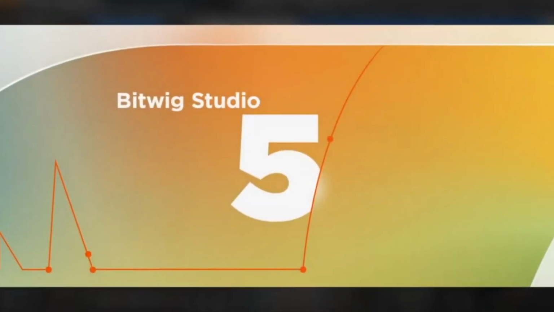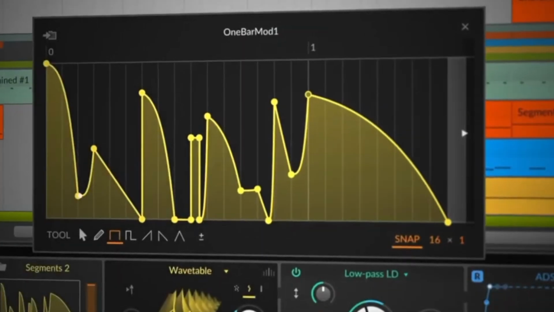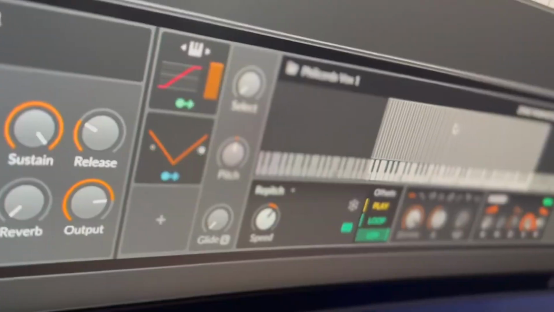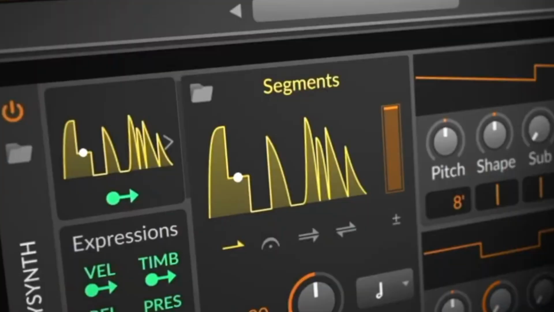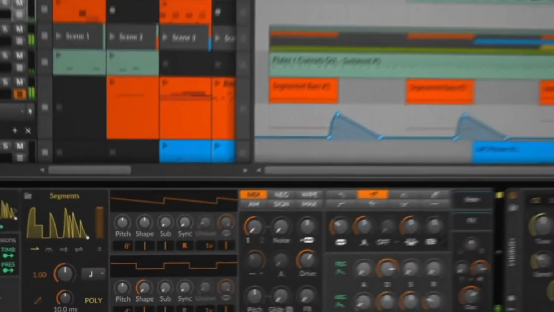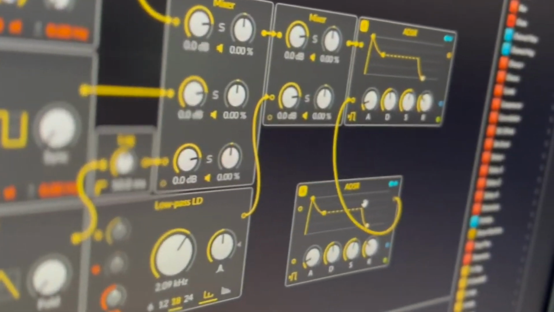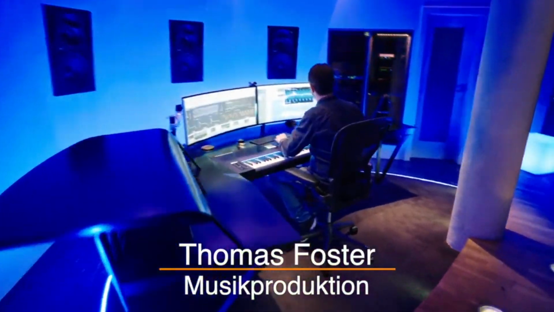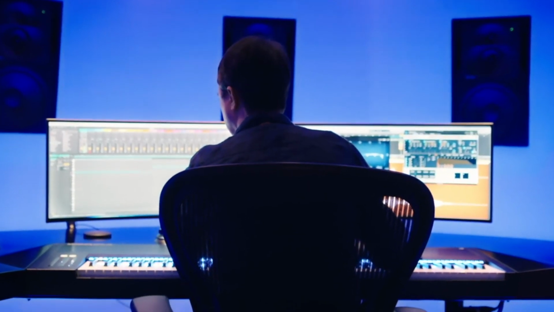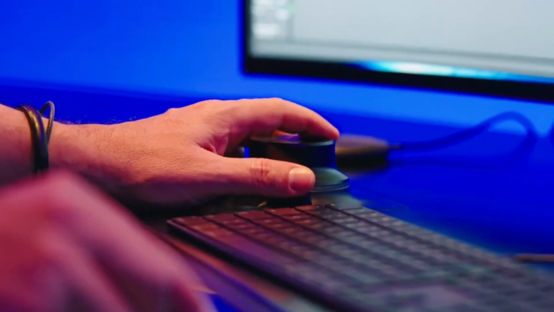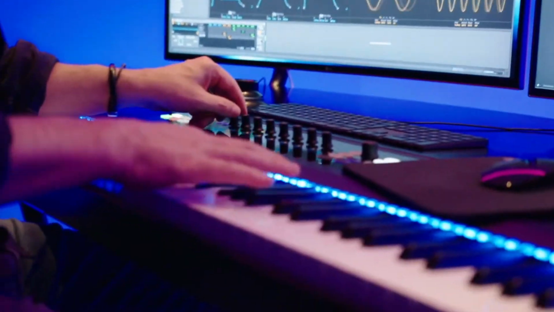Bitwig Studio 5 has an impressive set of instruments. A sampler, a drum sampler, several synthesizers, and even a modular synthesizer where you can build your own dream synthesizer. My name is Thomas Foster, and in this tutorial I will give you an overview of the instruments in Bitwig Studio and show you how to work with them. Good to have you here. Let's go!